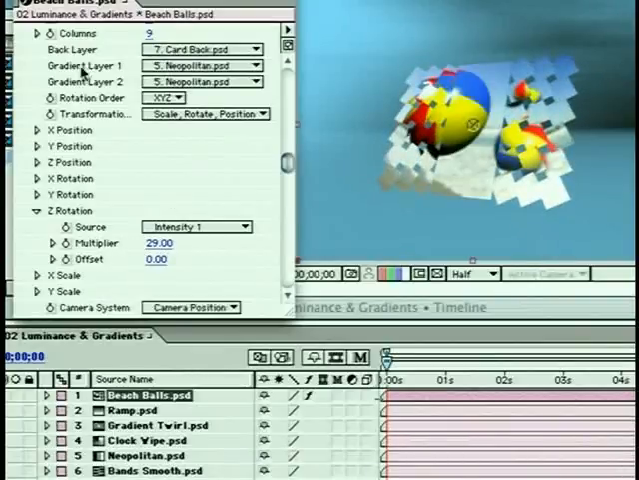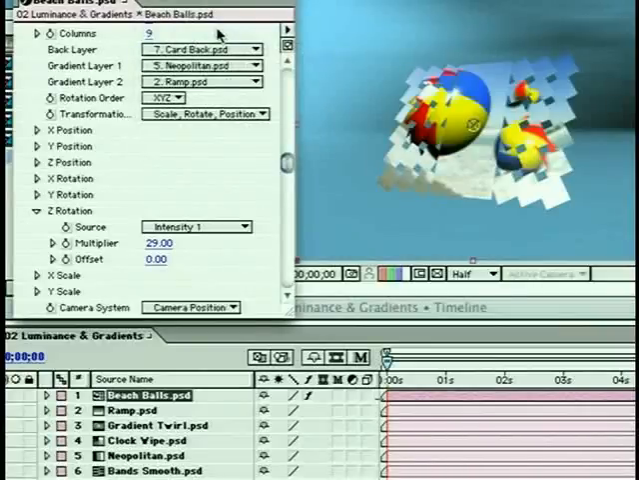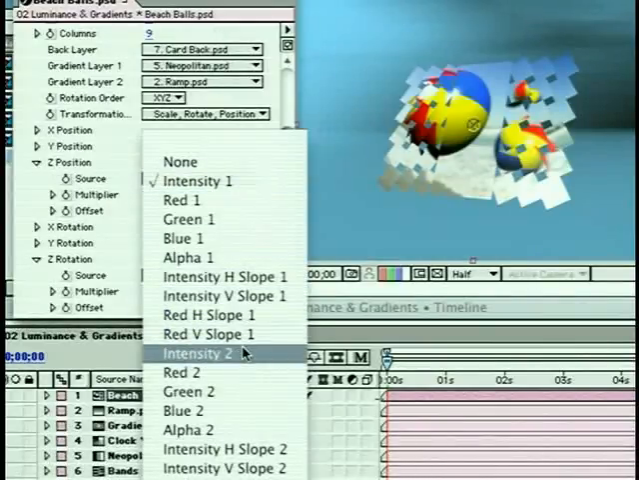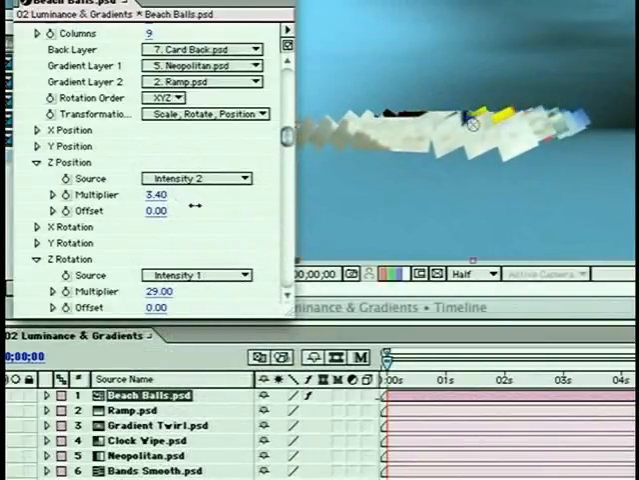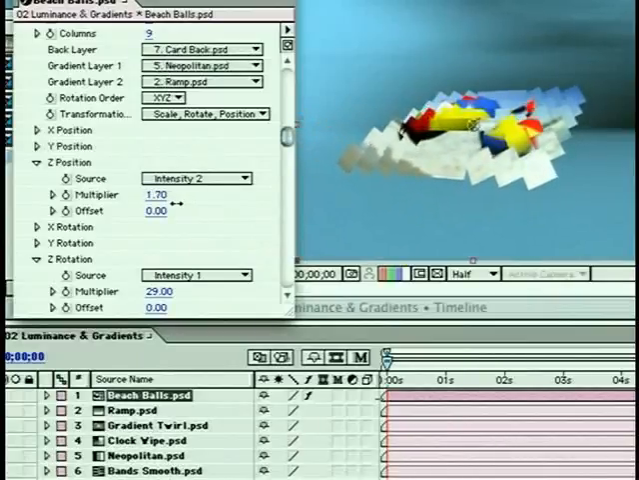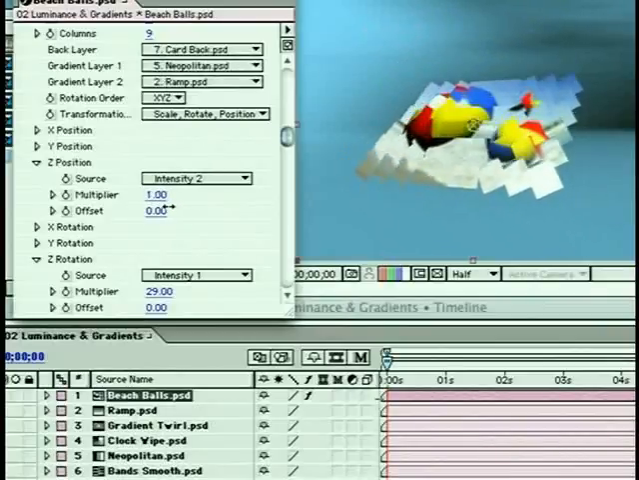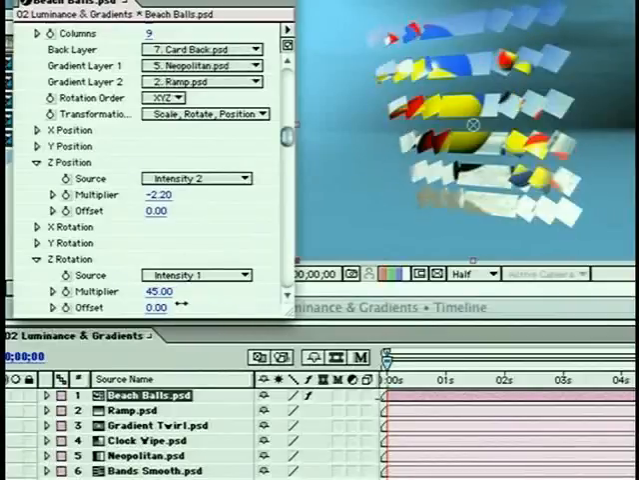Now you have two gradients to choose from up here. Let's pick another gradient. Let's just pick our ramp. Remember the ramp, it's black at the top and white at the bottom. It's a smooth gradation. And now if we told our Z position to use the intensity of gradient 2 as its source and adjust the multiplier, you'll see what's going on here. It's actually pushing the bottom cards towards us based on the white values, and the top cards away from us based on the black values, and the center cards are hardly moving at all because they're close to center gray. So by combining different gradients, we can actually control our cards in really, really interesting ways.